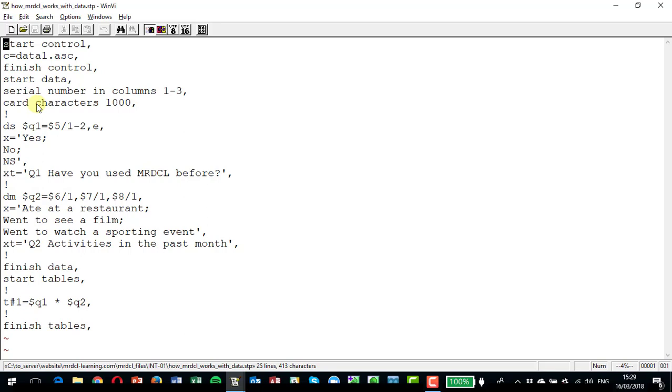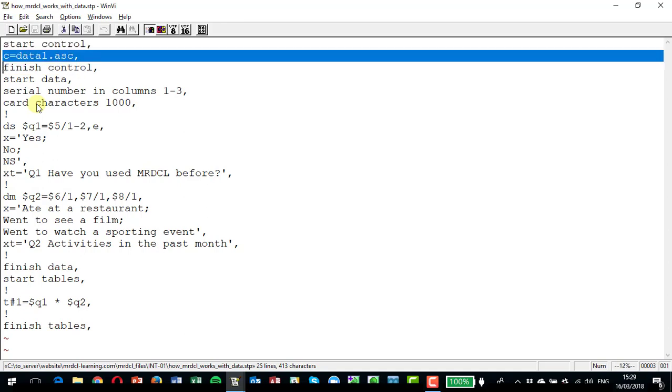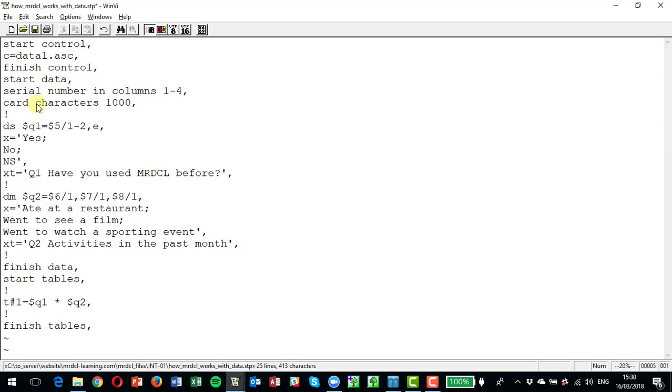If we have a look at this script in brief, first of all, you'll see at the top here we have a control stage which tells it what the data file is. That's called data1.asc. Down here we've got some script that tells it where the serial number, or the record number, is, and the length, the number of characters in the ASCII file, which has been set to far higher than it needs to be.